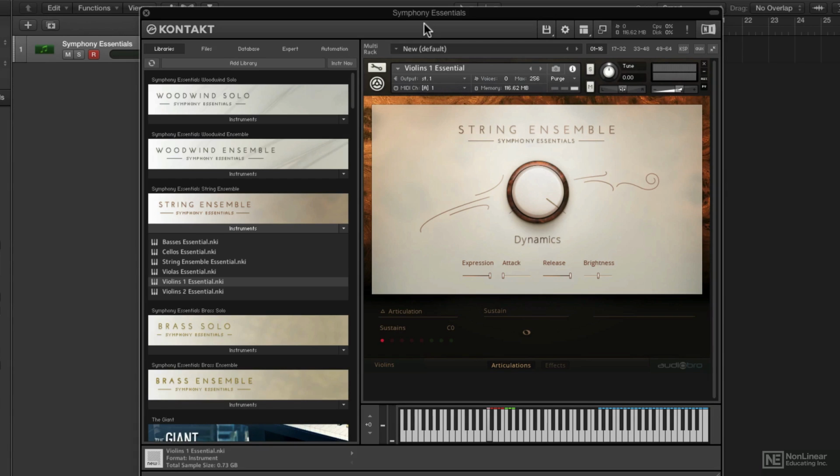That's not to say it doesn't sound fantastic. It does. It sounds great. This is kind of like a stereo, ready to roll mix of strings. But if you want that control, if you're going to upgrade one library, it's the one I'd upgrade. So here's the string ensemble.